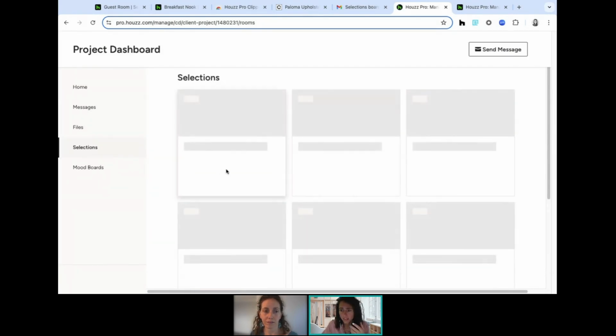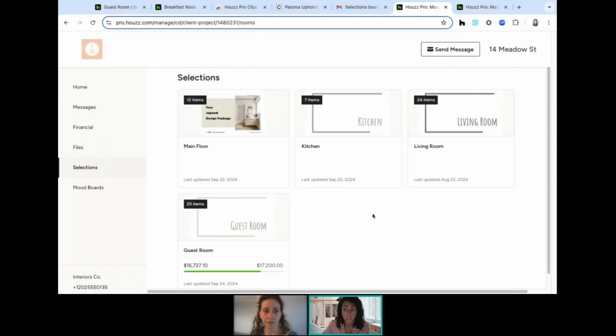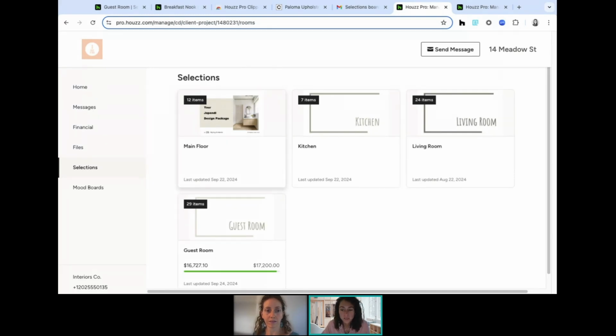So here the client will see all the selections boards that you have shared with them, view them whenever it's convenient for them, interact with them, approve products, leave comments on products whenever it's convenient for them. So this is really such a time saver. It saves you a lot of stress. There is no back and forth with emails. It all lives within House Pro. And yeah, we only hear really positive feedback from clients and from pros, and all the clients that work with pros that use the client dashboard are just super, super happy to have this kind of resource.